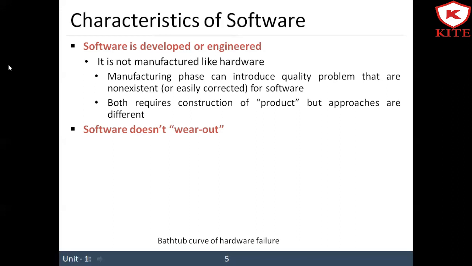Means the relationship often called bathtub curve indicates that hardware exhibits relatively high failure rates early in its life. These failures are often attributable to design or manufacturing defects. Defects are then corrected and failure rate drops to a steady state level for some period of time.